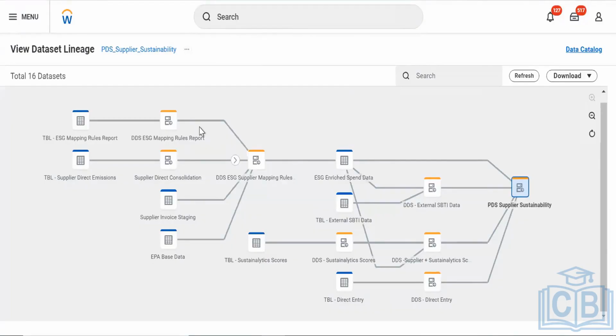It is important that when you get into a new project, you understand the project by seeing the lineage first. What is the data flow? And it is very important to name things correctly. If I name it TVL ESG mapping rules and supply direct emission, I can know that this table will consist of mapping rules and this will consist of supply direct emission.